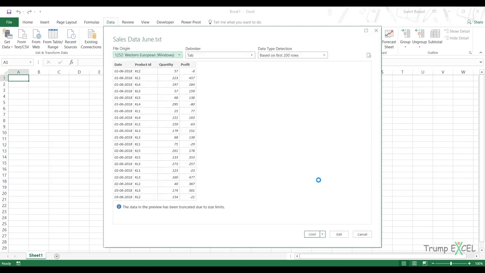It will first show me the data and ask me if I want to transform this data in Power Query or not. So here you see the preview of the data. It asks me if the delimiter is tab. It has identified it as tab. You can change it if you want to, and it shows you the preview based on the first 200 rows. If you want to see it based on the entire data set, you can do that.